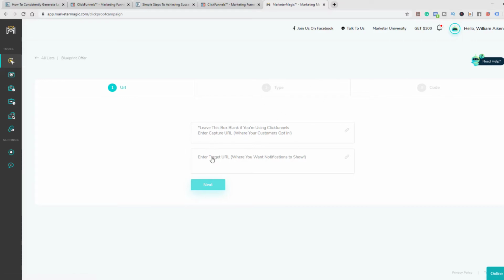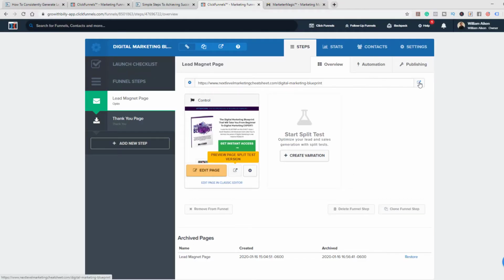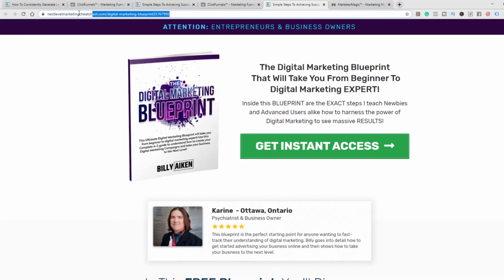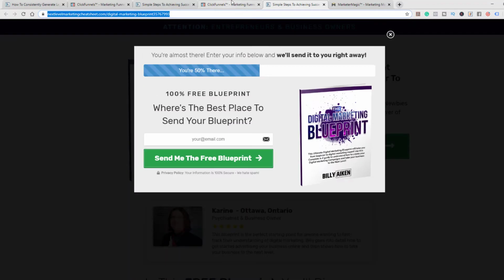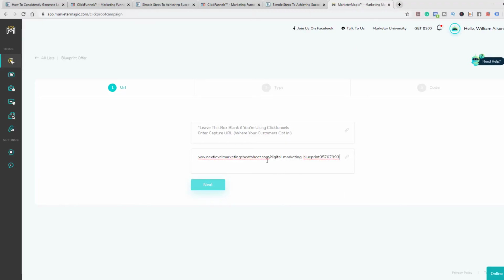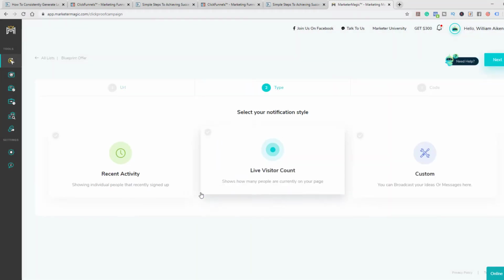If you get confused or lost, enter the target URL where you want notifications to show. I'm going to open this up in a new page so that I can grab the hard URL, the actual link that it's going to. We're going to paste that right over here, and then click Next.